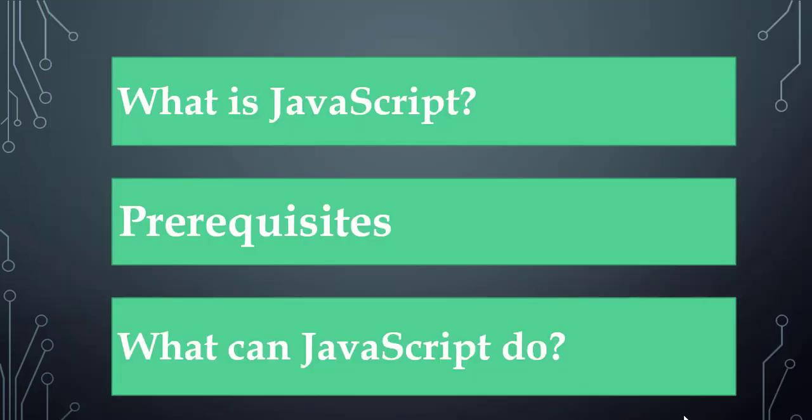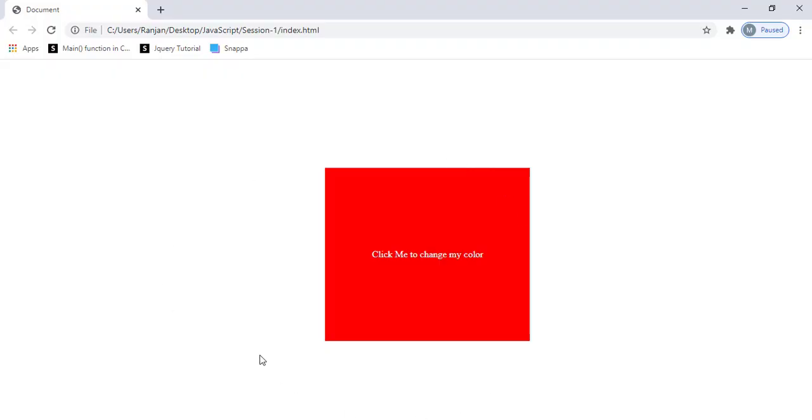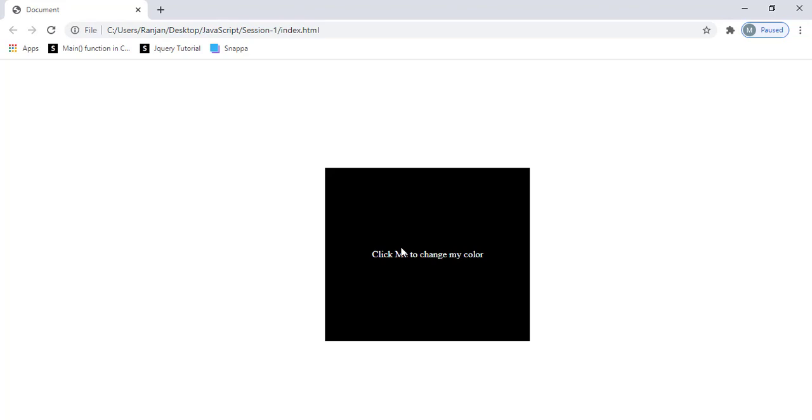Again, the final question is, what can JavaScript do? Well, a lot actually. I'm going to give you some examples of what you can do with JavaScript. The first thing, you can change the content of HTML elements. The second thing, you can change the style of HTML elements, and a lot more. Let me just show you some quick example coding of what you can do with JavaScript.